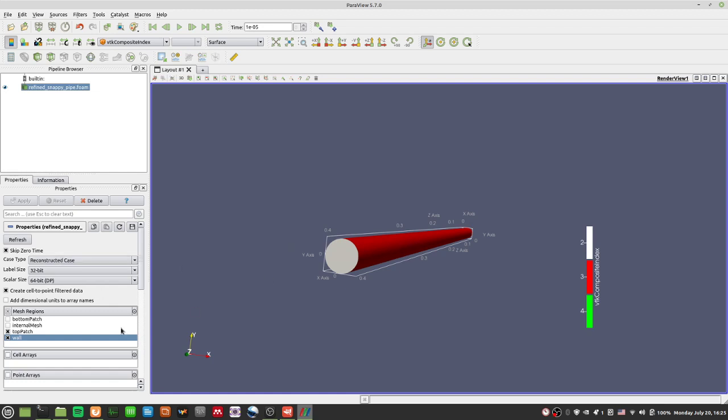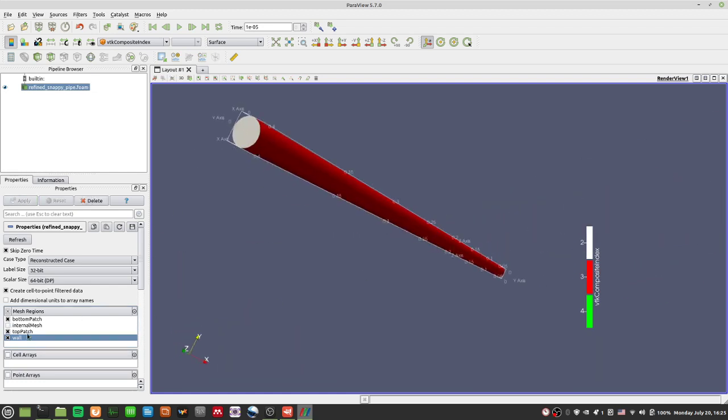Okay, but our intent is finished. We've actually renamed our patches rather quickly without having to use topo set. We'll just use create patch, and it will name all the patches nicely for us. You could use the topo set way, but that's way inefficient and frankly unnecessary. That's all I have for you.